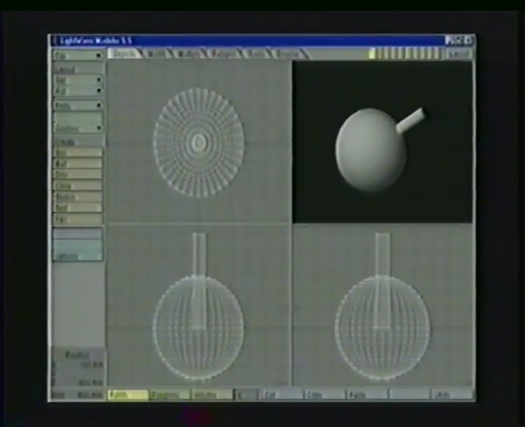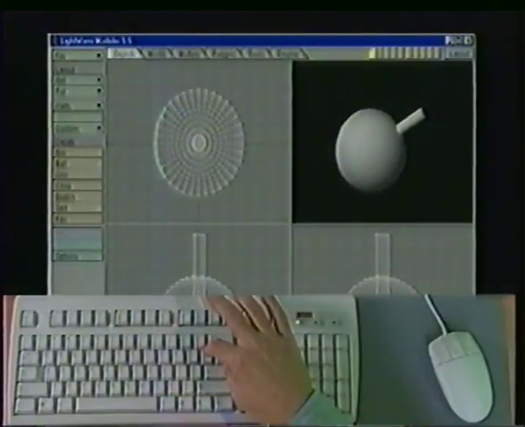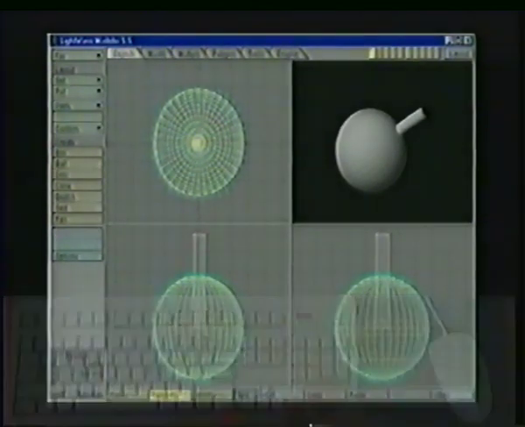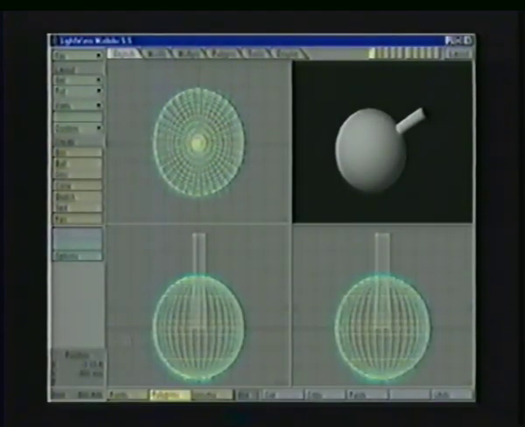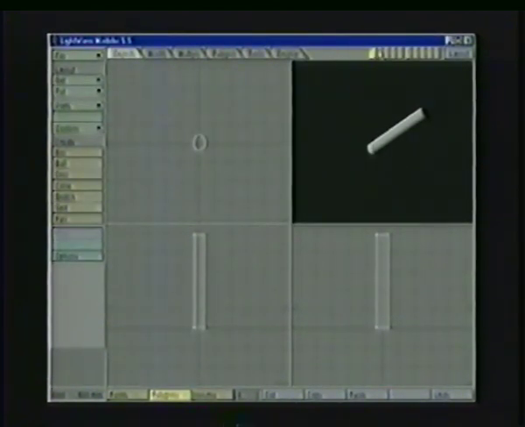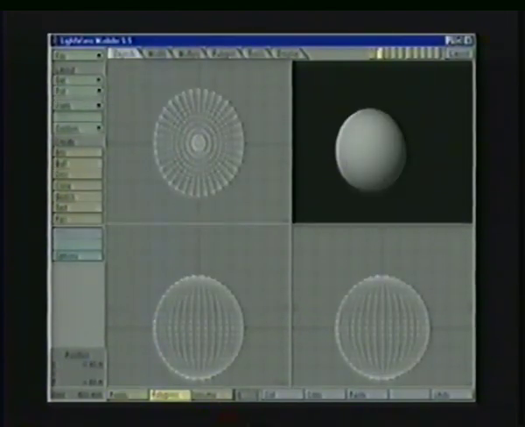What I can do is I can go to the polygon mode, and I can just select some of the polygons of the ball. And then by using the close bracket key on the keyboard, it will select all the polygons that are connected to the polygons that I selected, hence selecting the entire ball. Now that it's selected, I can use Cut, go to a new layer, and use Paste to paste the ball in.